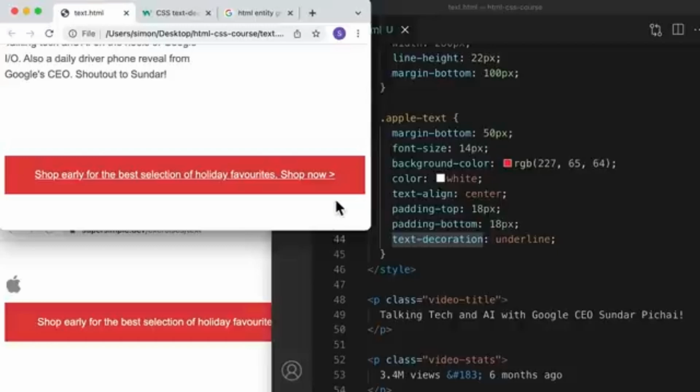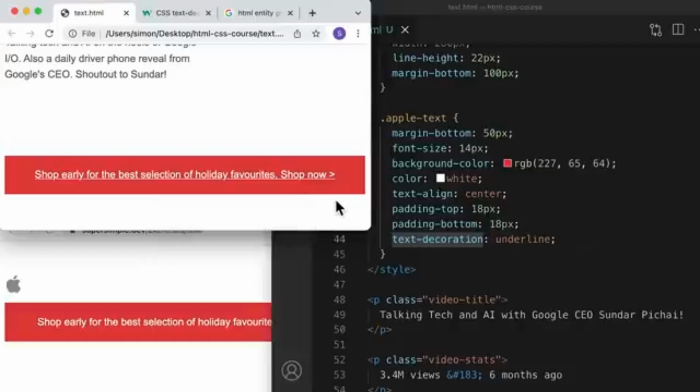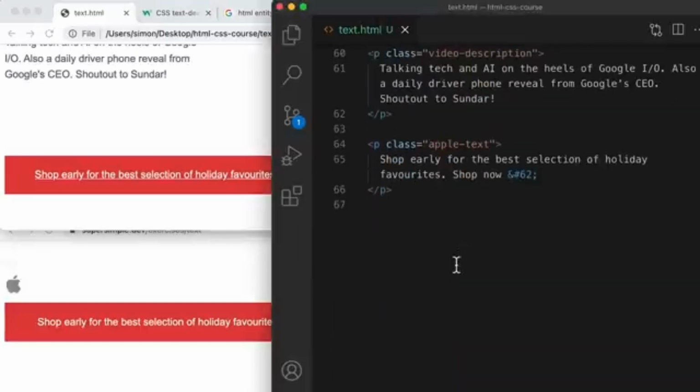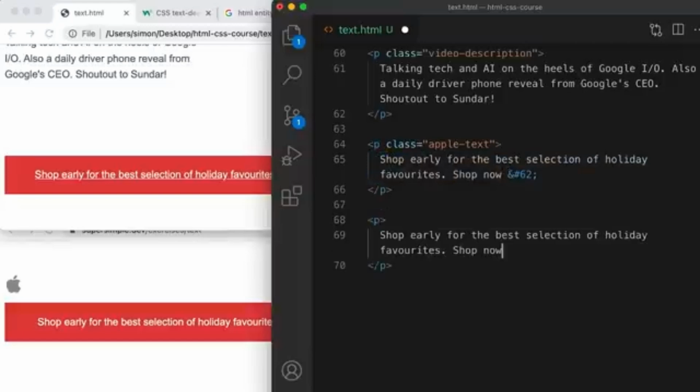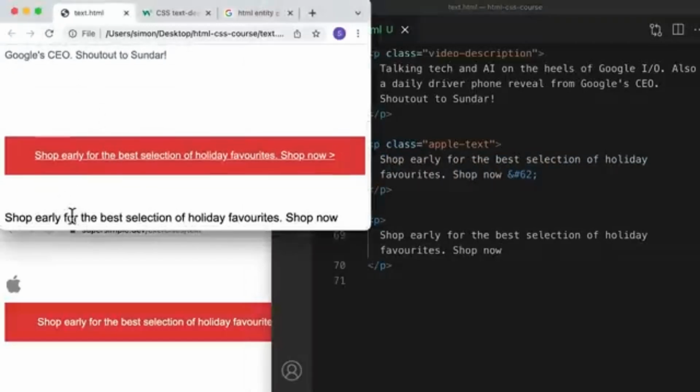We're going to need to learn something called a text element. So a text element is an element that is inside a line of text. So let's do an example just to see how it works. We're going to go to the bottom and we're going to create a new paragraph to practice with. And let's actually just copy this text and put it in there. Save and refresh.